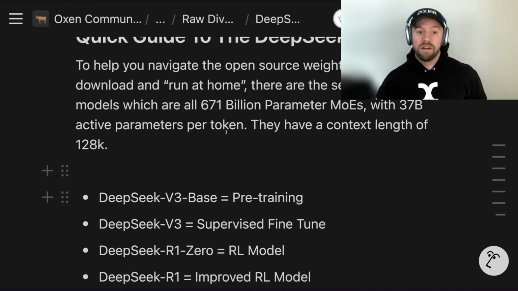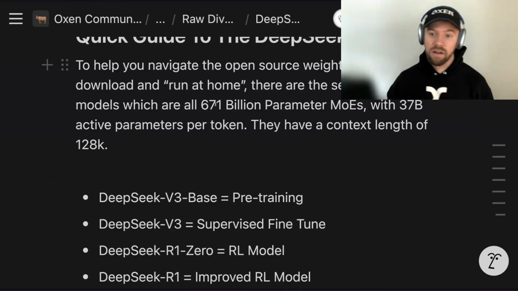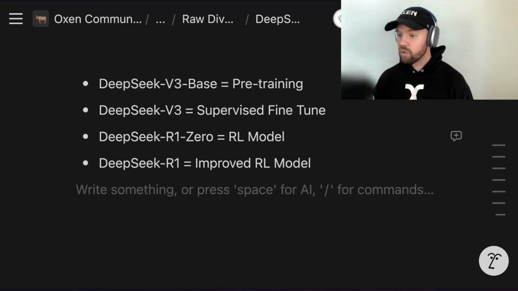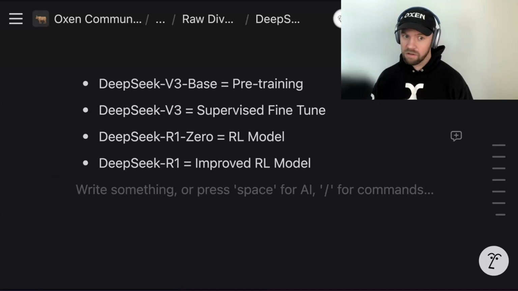All of these models are 671 billion parameter mixture of experts models with 37 billion active parameters per token. And they have a context length of 128K. Note, all of these models take like 670 gigabytes of storage if you're going to download them to your local machine, and you need a cluster of GPUs to run them.